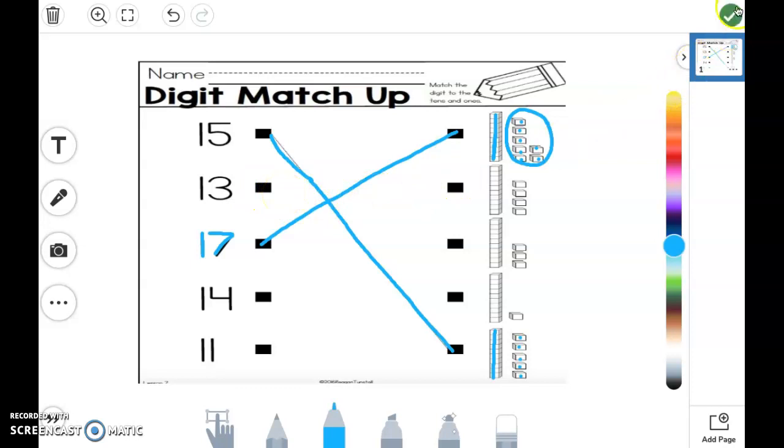number. When you're all done, click the green check mark and send it to your teacher.